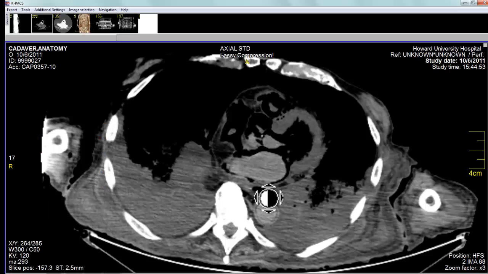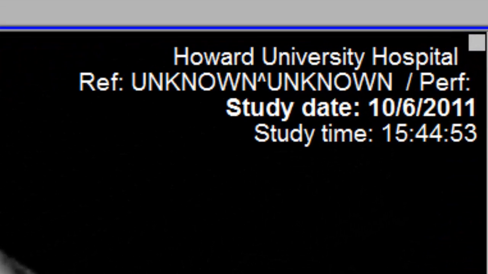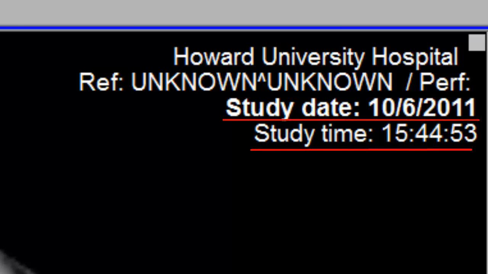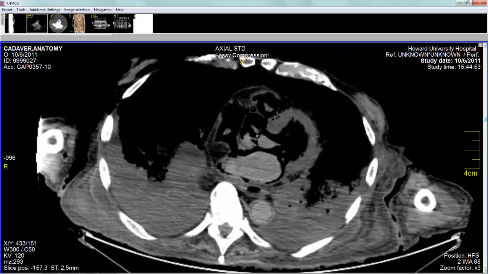The last thing that we want to look at on this screen is found up in the upper right-hand corner, and that will show us study time and study date. These values are very valuable, particularly when writing up your reports. It tells you when this CT study was done.